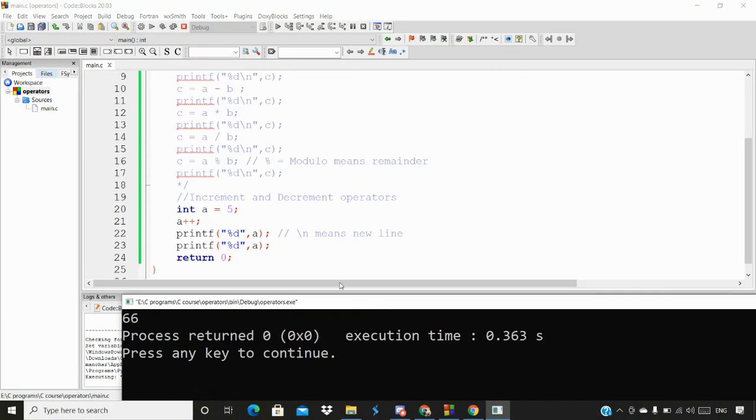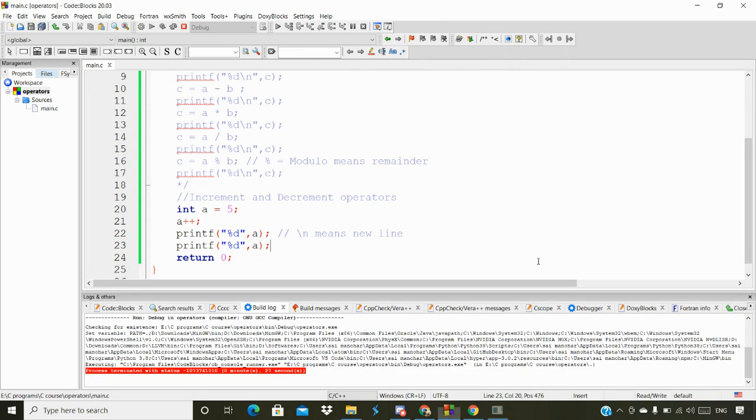See now, what happened? Once I printed it out, when I mention this operator a plus plus, what is exactly happening? It's adding 1 to a. So 5 plus 1 is 6, and that's what we are getting here. We are printing 2 times, and we're getting 6 and 6. That's the result without slash n.